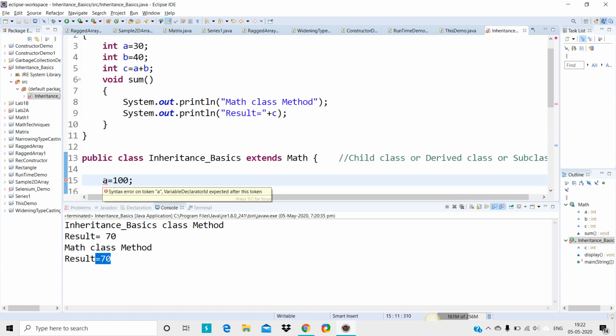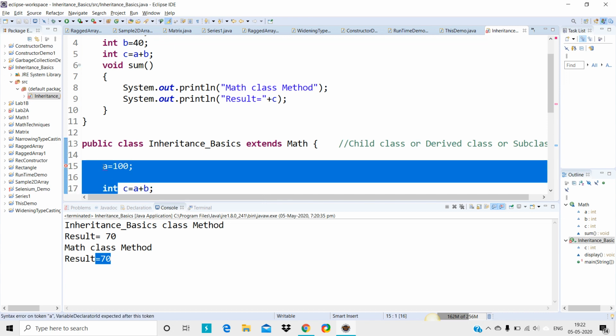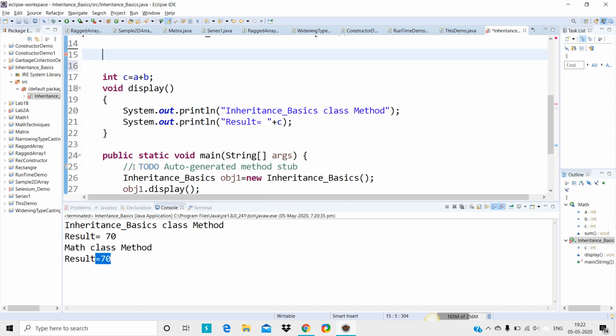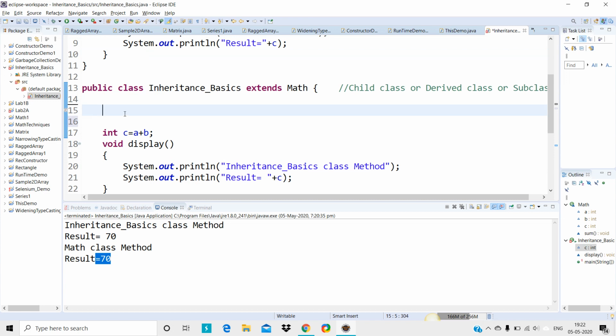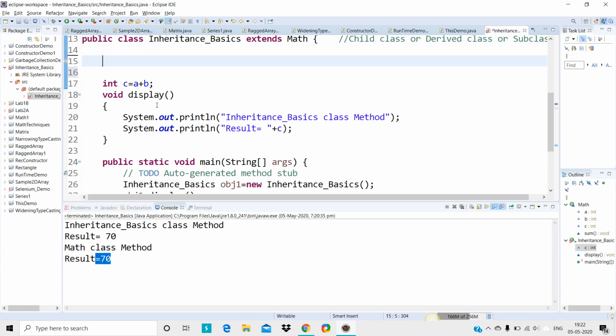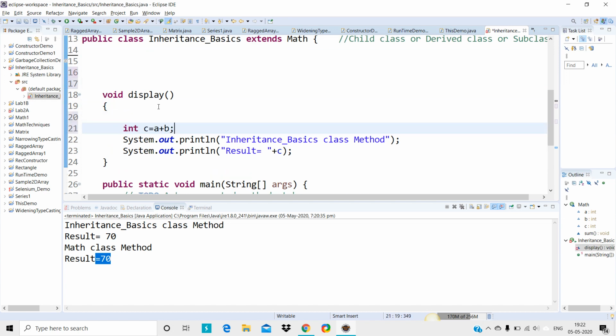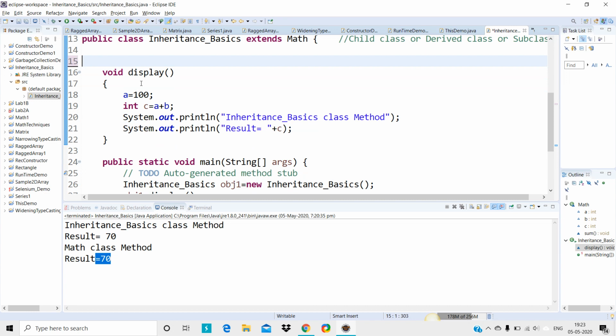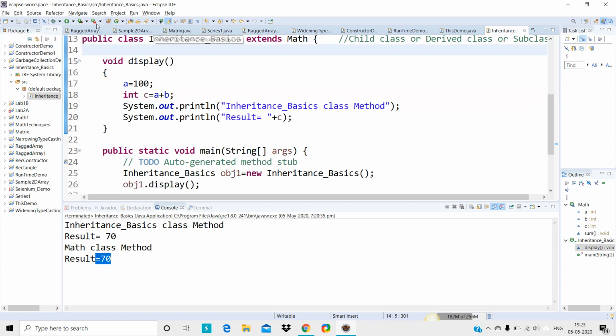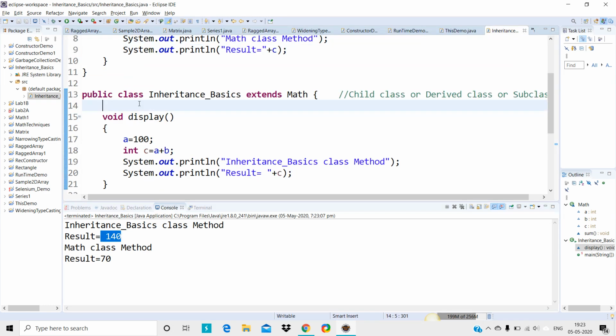Sorry, not here. Here I had to modify this. I'll use this here, and now I'll use a is equal to 100 semicolon. I can modify it inside the method only. Now I'll run this program. The answer is 140, which means 100 plus b, which is 40. So the answer is 140, correct?